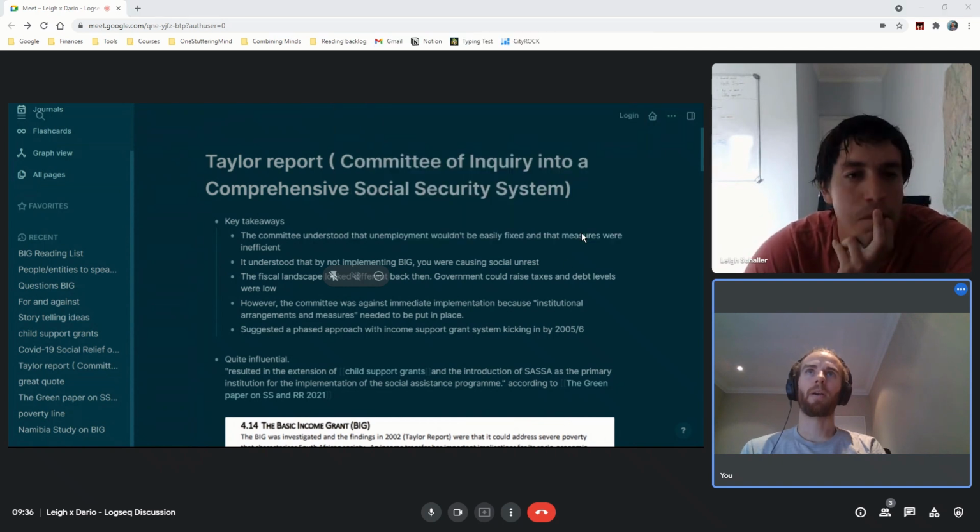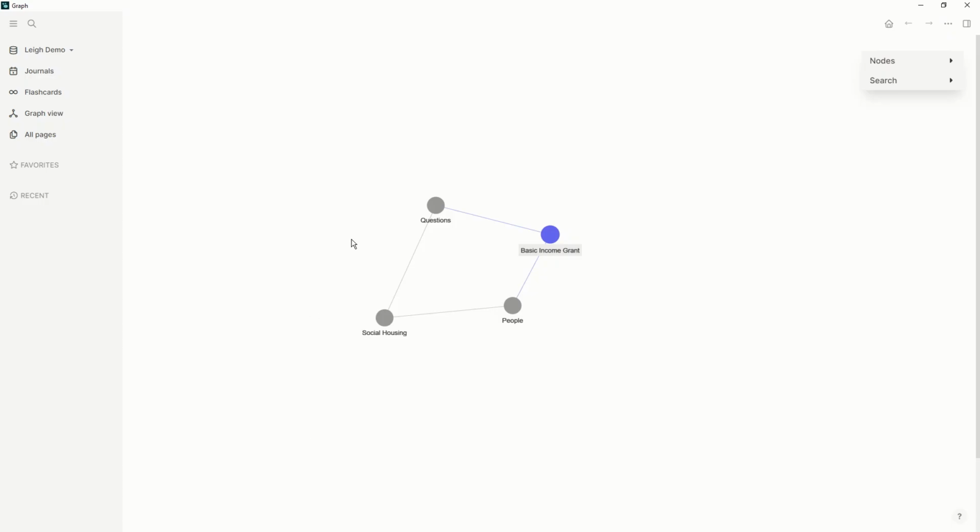alternative where there's two things. If I do everything in my journals, or I can actually do it anywhere, but if I tag something with question, like question and social housing, and I just say, where is this not working? And then maybe I've got a questions tag with basic income grants. Why is government not changing, or whatever?